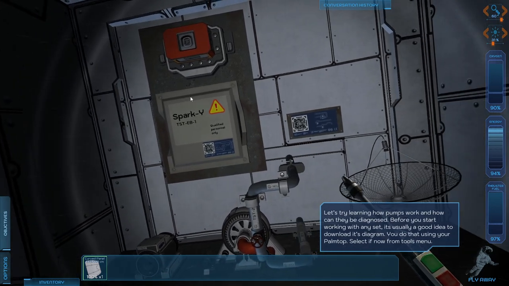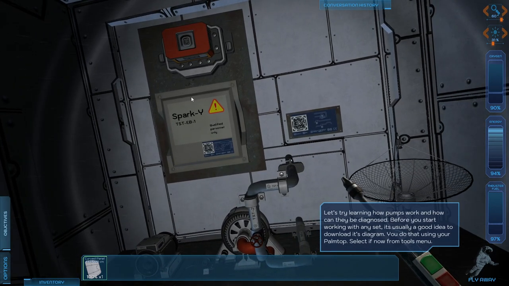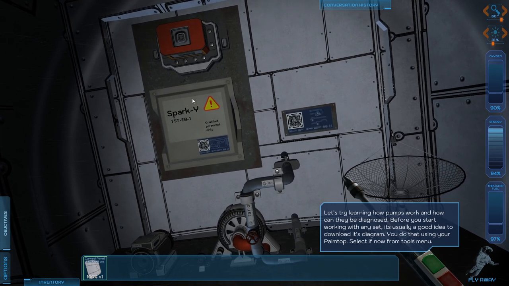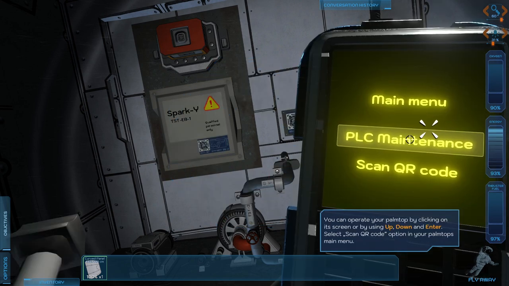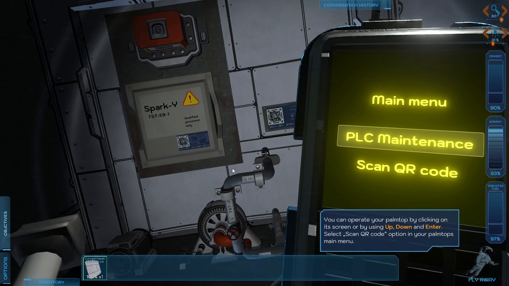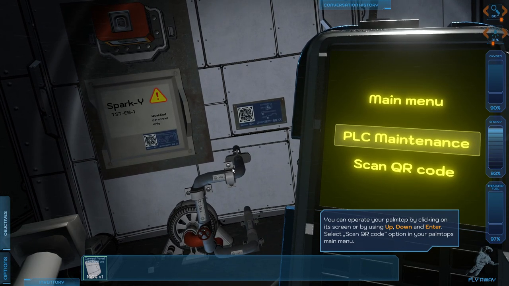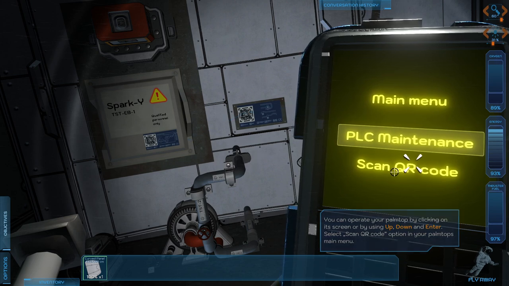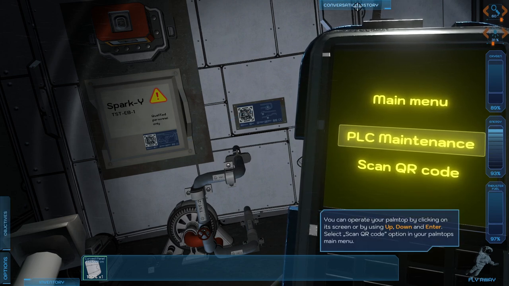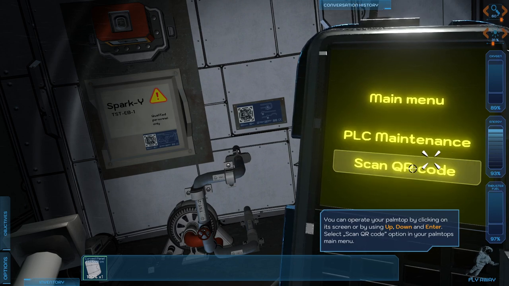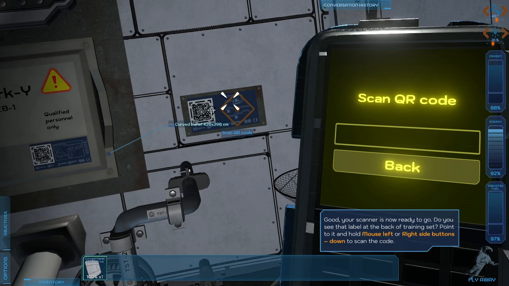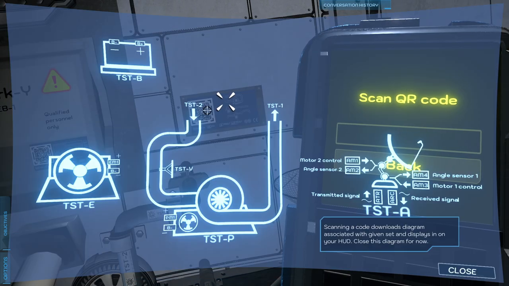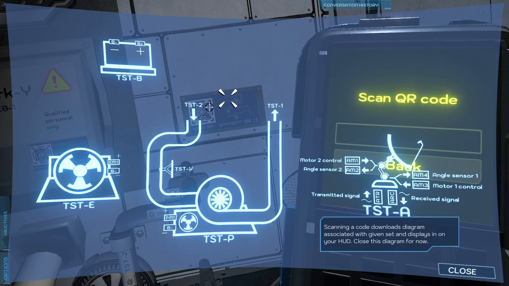Let's try learning how pumps work and how they can be diagnosed. Before you start working with any set, it's usually a good idea to download its diagram. You do that by using your palm top. Okay, palm top. Okay, scan QR code. Oh, I guess we get to do that too, huh? By clicking on a screen using... You can select... Okay, hold on a sec. Scan QR code option. Okay. Hold mouse left. Oh, that one. Okay. Scanning the code downloads the diagram associated with a given set and displays it on your HUD.